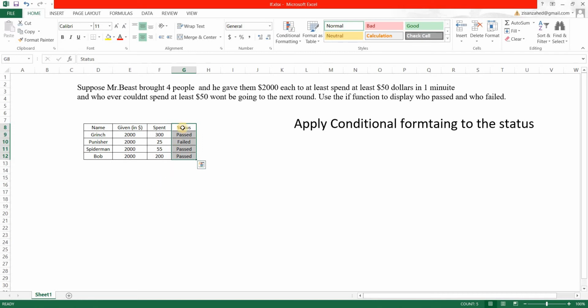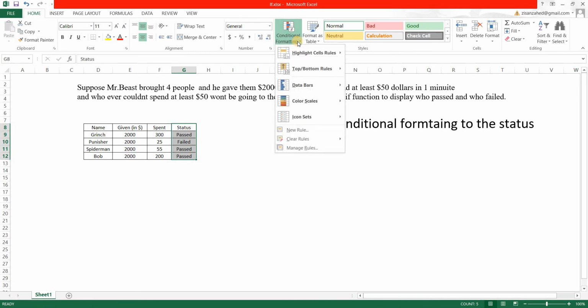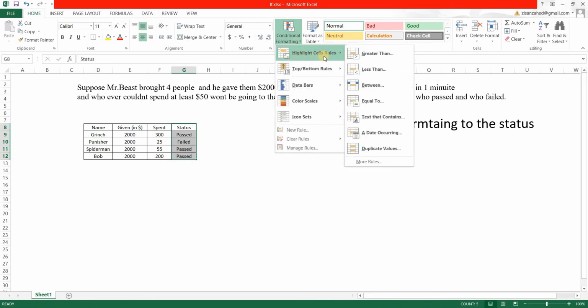So what I'm going to do is select the entire status column here, and then we're going to go to Home, and in the Styles group, you will see Conditional Formatting. We're just going to click on the drop-down menu, then go to Highlight Cell Rules, so we can highlight greater than, less than, between, or equal to. In this case, since these are not values or numbers, we won't be using between, less than, or greater than. We're going to use equal to.